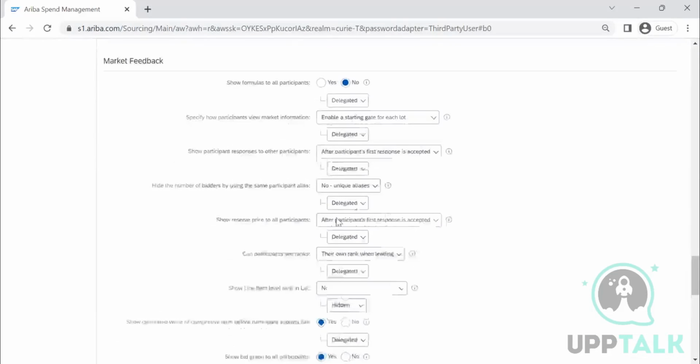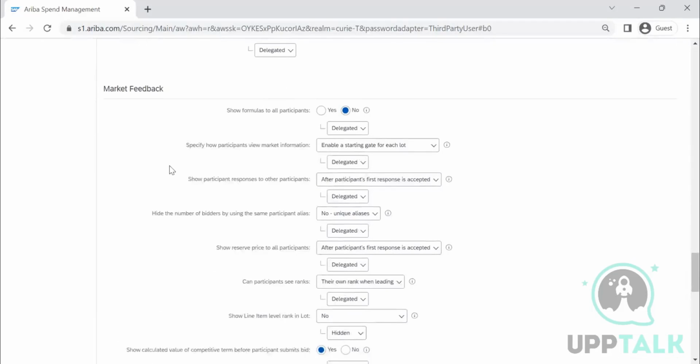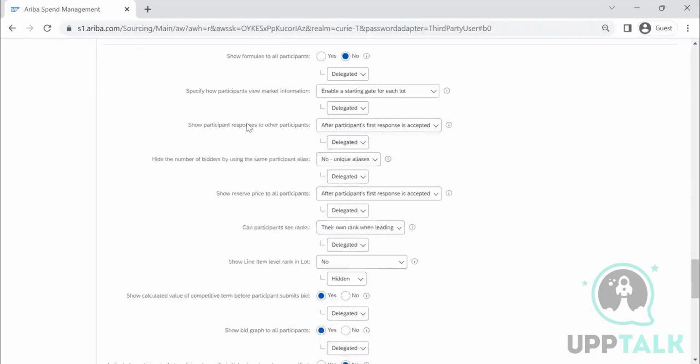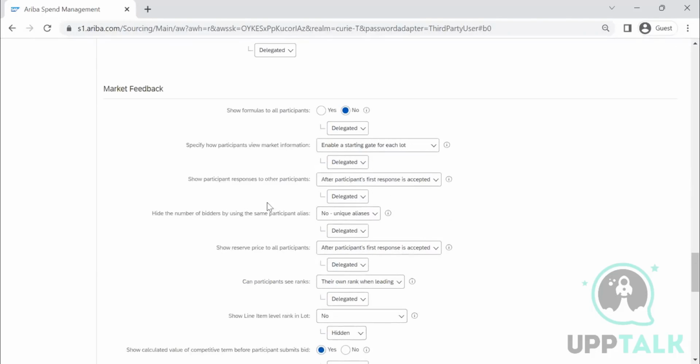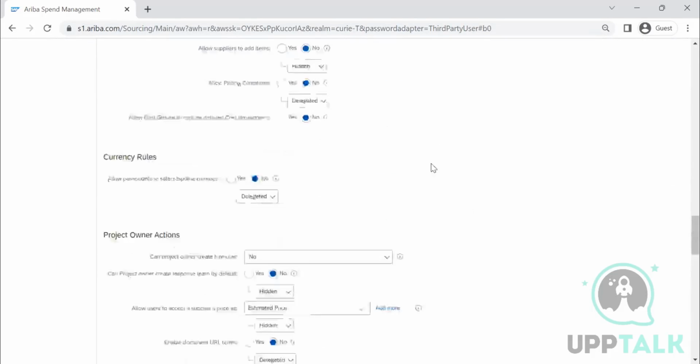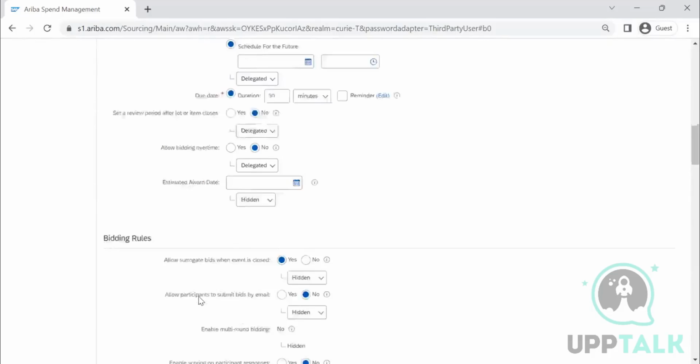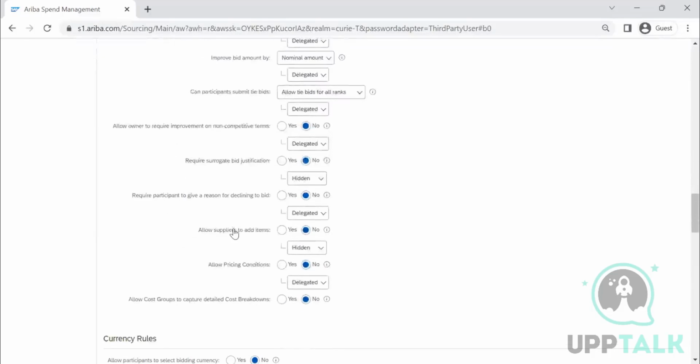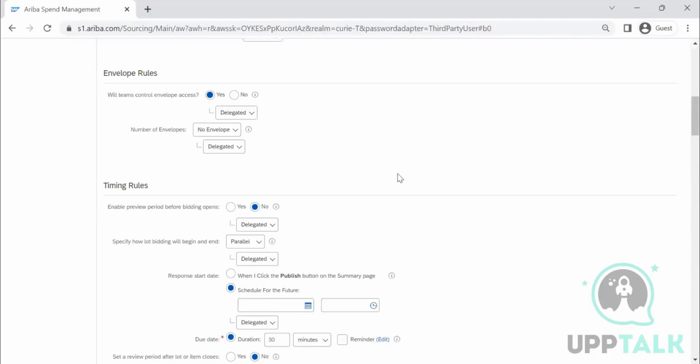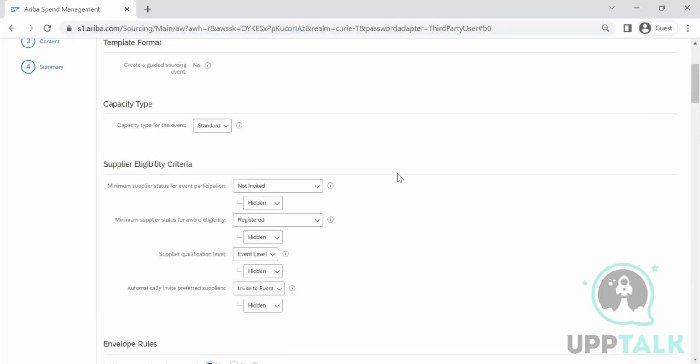Okay, I think we can complete. Similarly, market feedback. Forms to participant delegated: how participants view market information, basically how your supplier ranking will appear. That is market feedback. Mostly the important things for us will be timing rules and bidding rules. These two are very important, which will control our process.